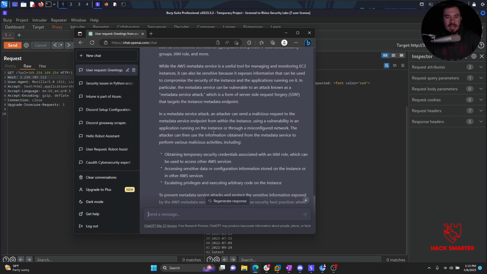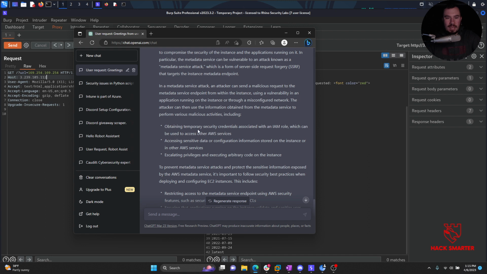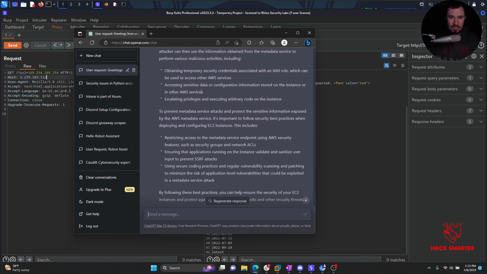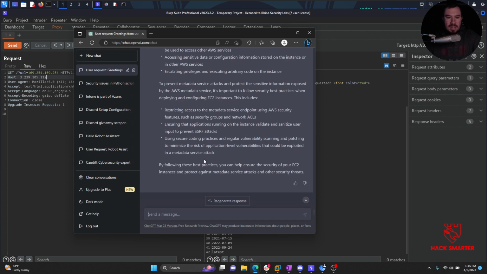The attacker can then use the information obtained from the metadata service to perform various malicious activities, including obtaining temporary security credentials associated with an IAM role, which can be used to access other AWS services, accessing sensitive data or configuration information stored on the instance or in other AWS services, escalating privileges, and executing arbitrary code on the instance. To prevent it, and then explains how to prevent it, we are going to exploit that.